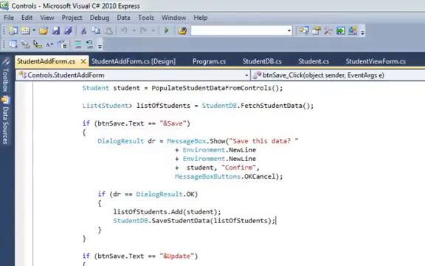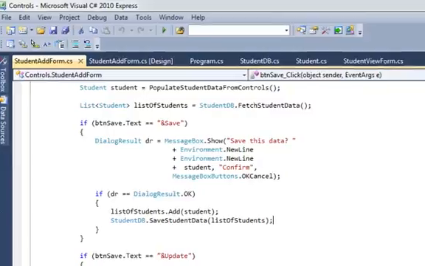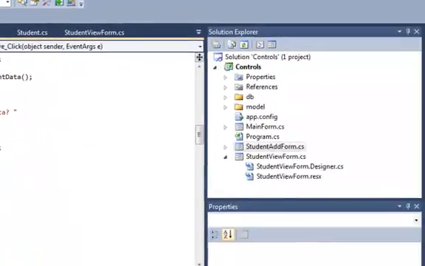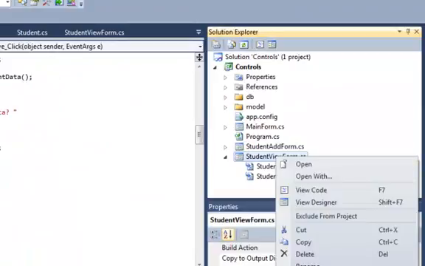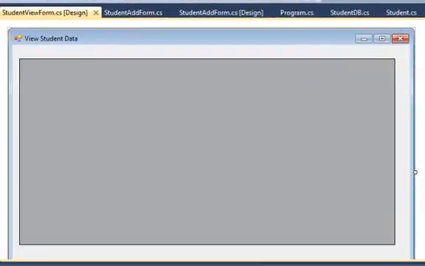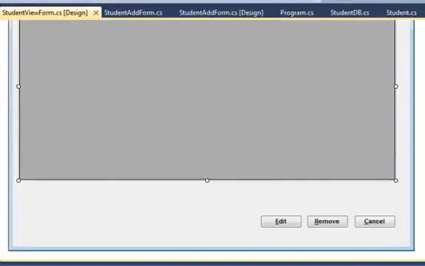Now let's say we want to view the existing students. So let's head to the student view form. Select student view form, right click it and say view designer. Here we have the data grid view and we call it view grid. And then there are buttons edit, remove and cancel.